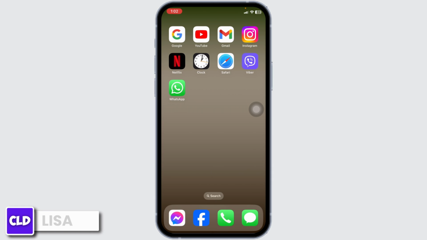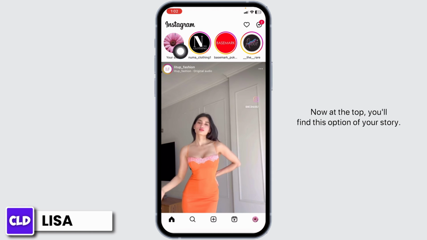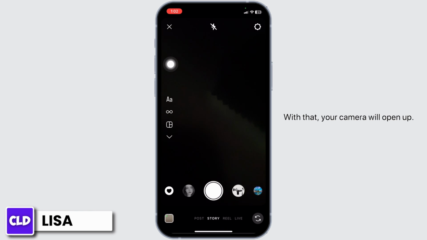Now let's get started. Launch your Instagram app. Here we go. Now at the top you'll find this option of your story. Click on it. Now go ahead and click on this option of camera. With that your camera will open up.